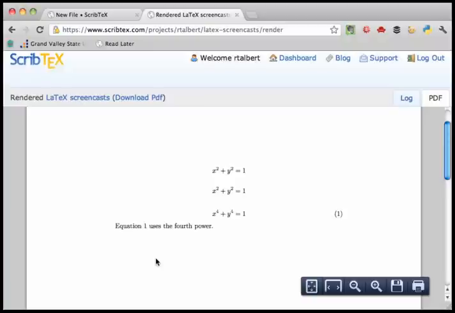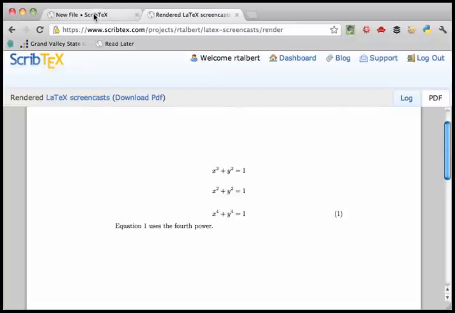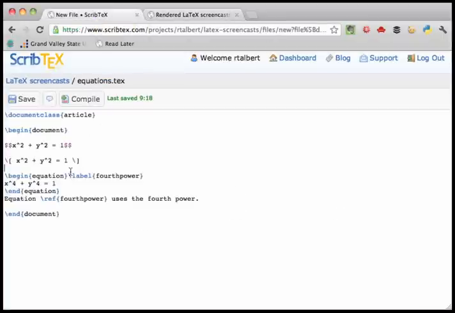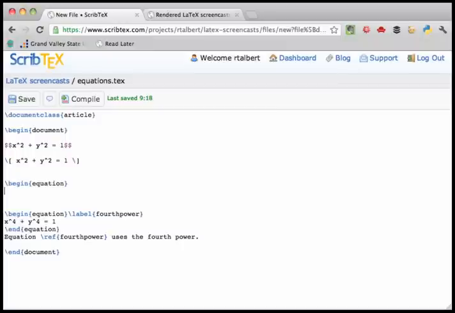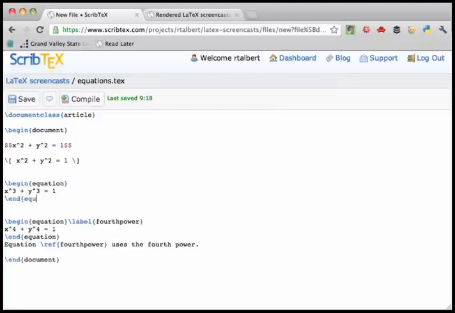Now why this is good is that since equations are automatically numbered by LaTeX if you use the equation environment, if I happen to add a new equation up above this one, I don't want the equation with the fourth powers to be equation 1 anymore. That really ought to be equation 2. Let's go and do this. I'll go up above the previous equation and type in a new equation, begin equation, x cubed plus y cubed equals 1, let's say, and then end the equation.